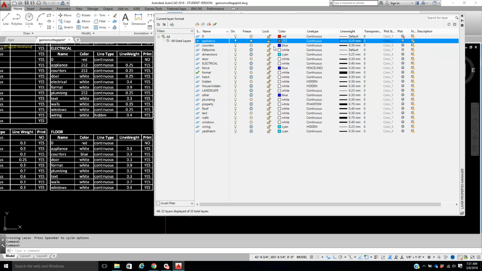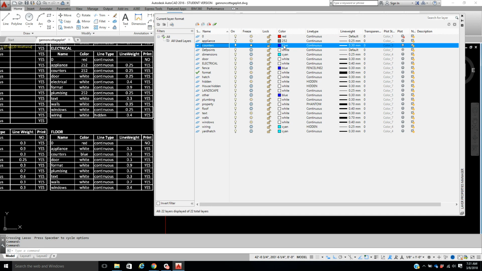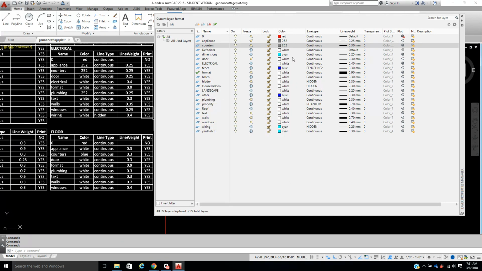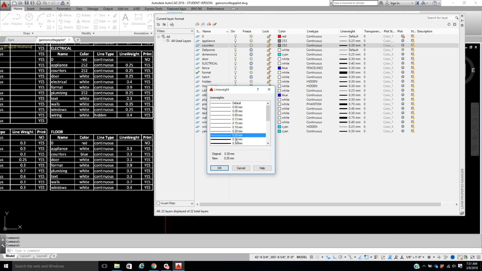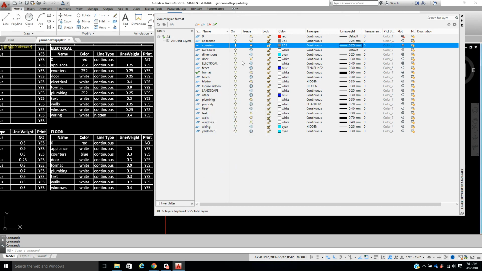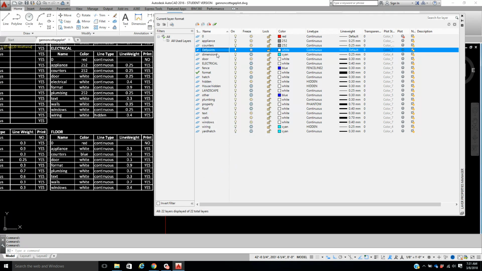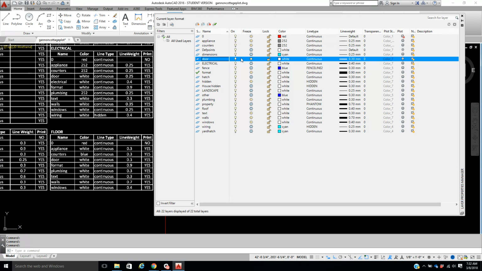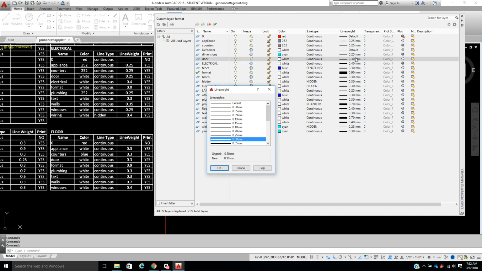Okay? Now counters, they are also on. They are also 252. They're continuous, and they are also 0.25. Def points, leave it frozen. Dimensions, leave it frozen. Doors. Doors are white. They're continuous, but now we're dropping them down to a 0.25.